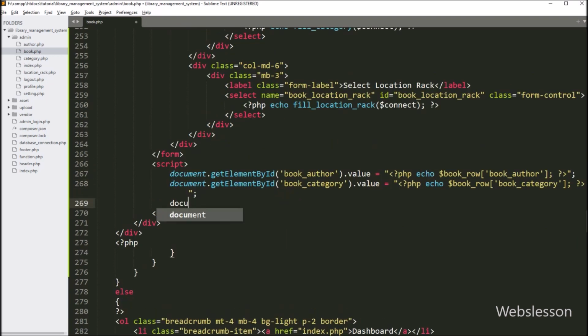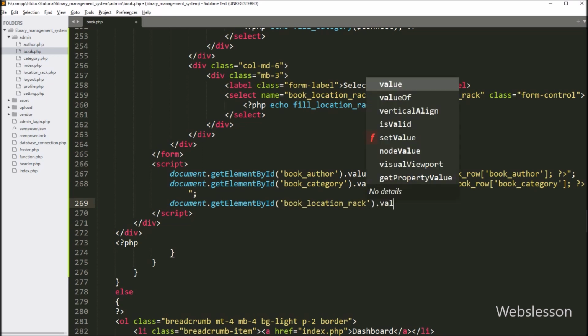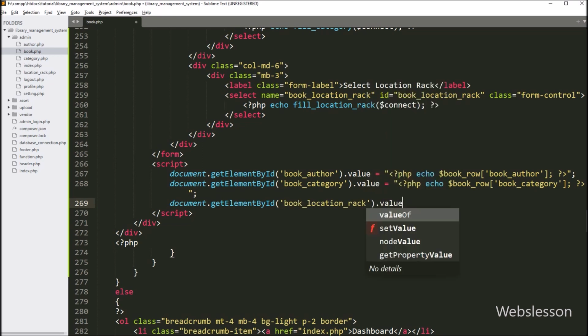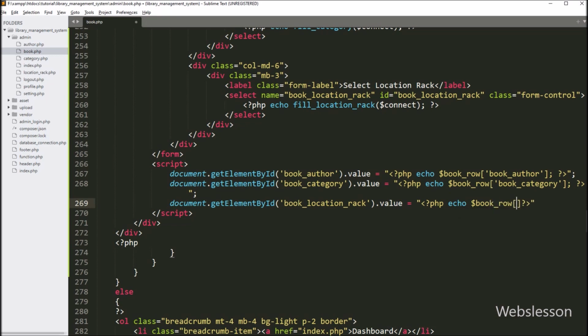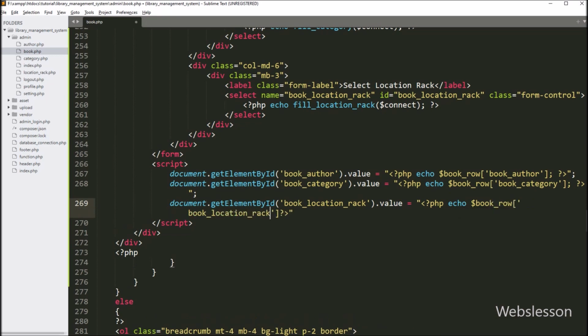Next we want to select the book location rack option. So here in the JavaScript code part, we have to write the document.getElementById method, and under this, we have to write the select box id book location rack dot value is equal to a PHP echo statement with the $row book location rack variable. So it will select the book location rack option under this book location rack select box.